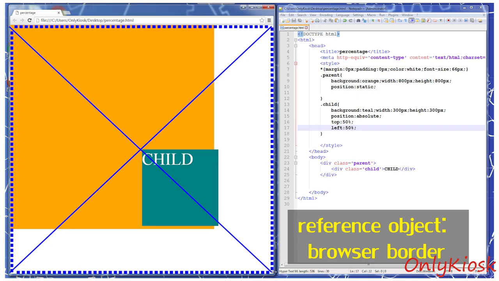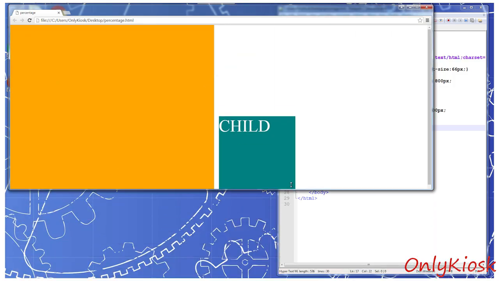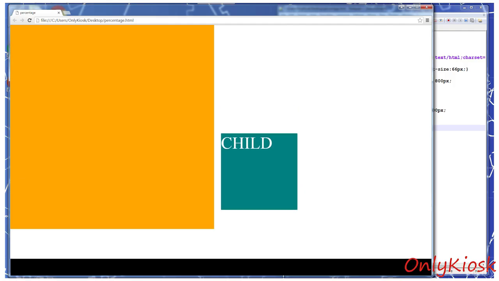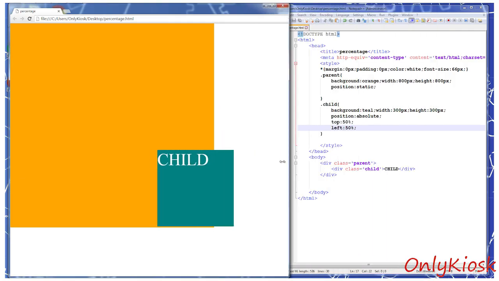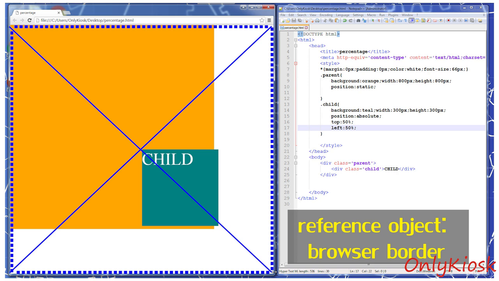We can see the top left corner of the child DIV has been moved to the center of the browser window. And once again, if we adjust the browser window, the child DIV moves as well. Therefore, the conclusion is, if the browser border is being used as the reference object, the browser width and height will also be used as the base value.